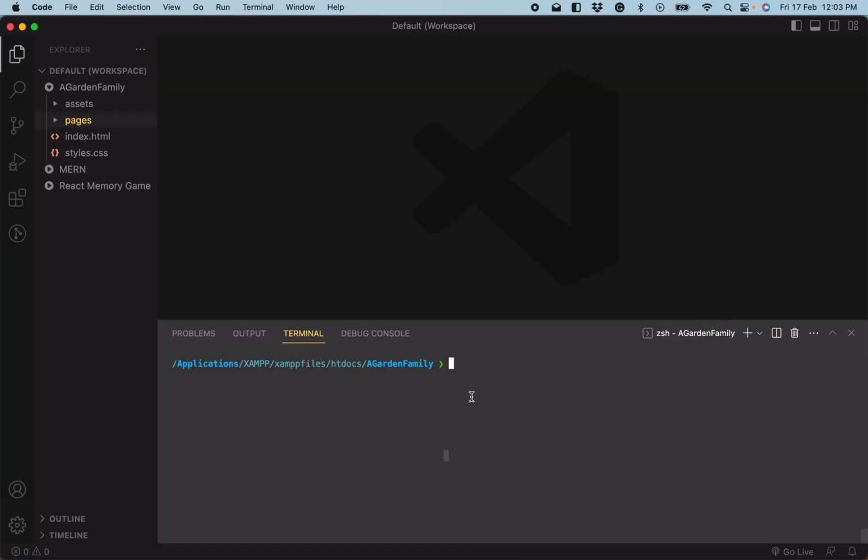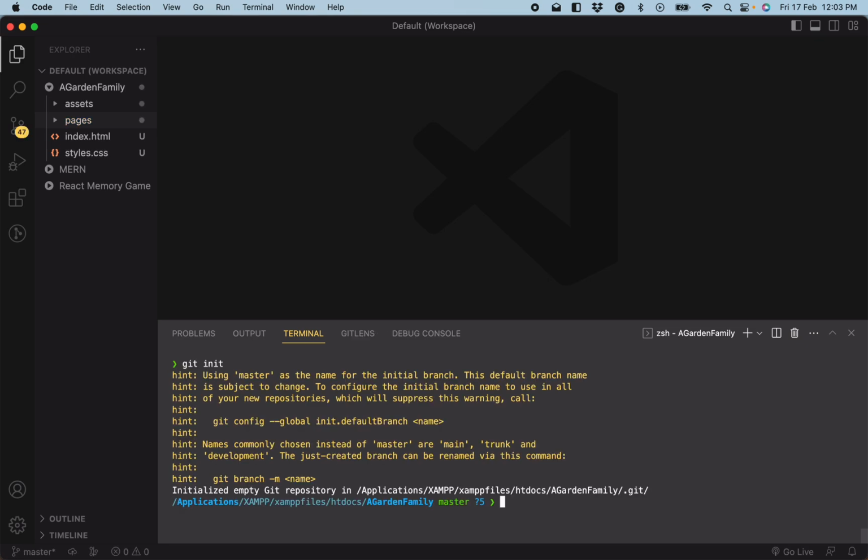So, what I'm going to do now is first initialize Git. If you don't already have your project initialized with Git, if Git isn't already enabled, you will want to type git init, which is short for git initialize. Okay, so now you can see this changed here because Git has been initialized.